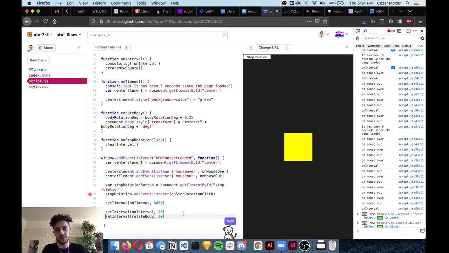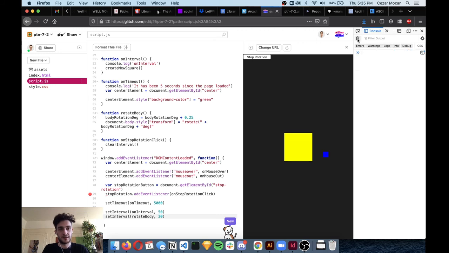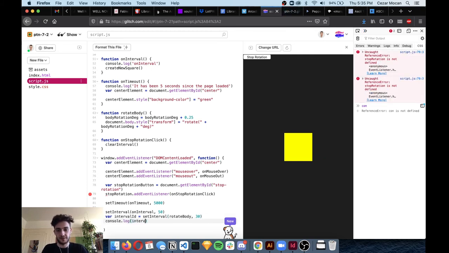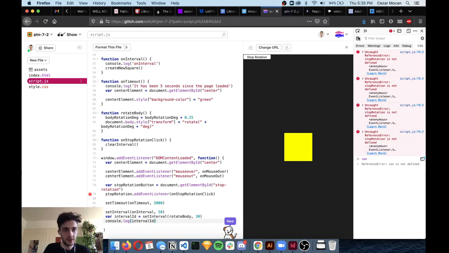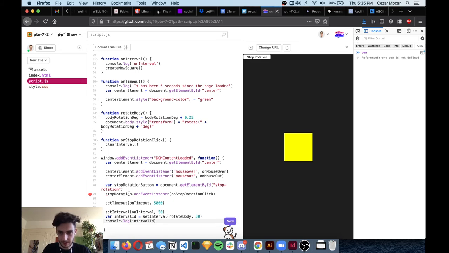In order to do that, we can assign this like set interval. When this function is being called, it returns an interval ID, right? Like if we were to do, oops, not here, here. Let's say var interval ID equals set interval, and then if we were to print the interval ID, oh, we're getting an error because I misspelled the variable. It's stop rotation button instead of stop rotation.